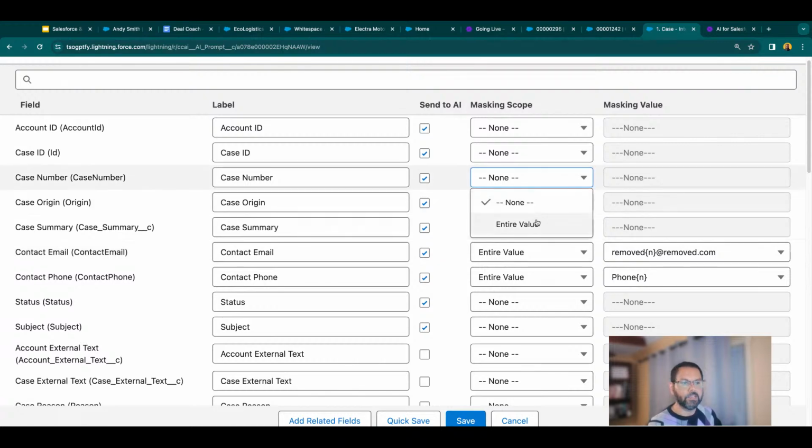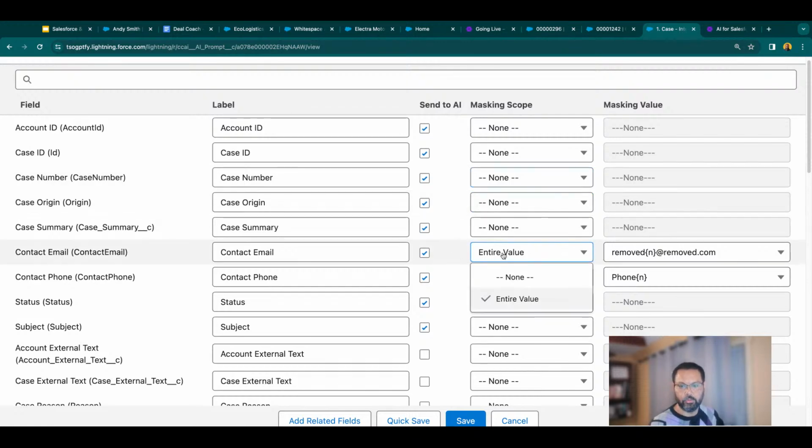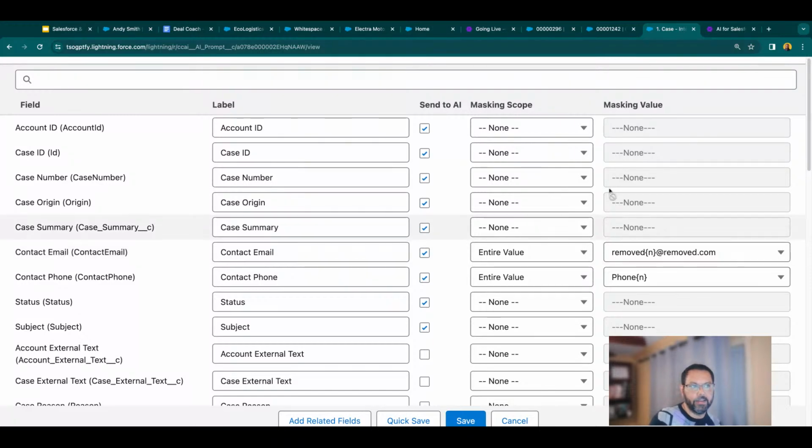I can say here, hey, mask this entire value, mask these case numbers, for example, right? Mask these email addresses, which I'm already masking. So when I send this, contact email will be masked and it would just say removed one at remove.com. So AI still knows this is an email address. It just doesn't have a specific email address, right? So you're able to do things like that here. So that's what I'm doing on this thing here.